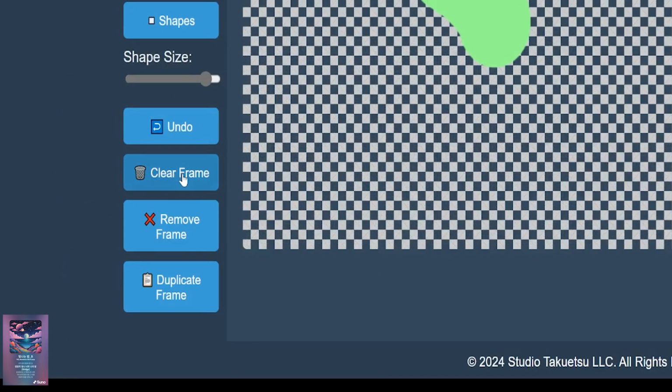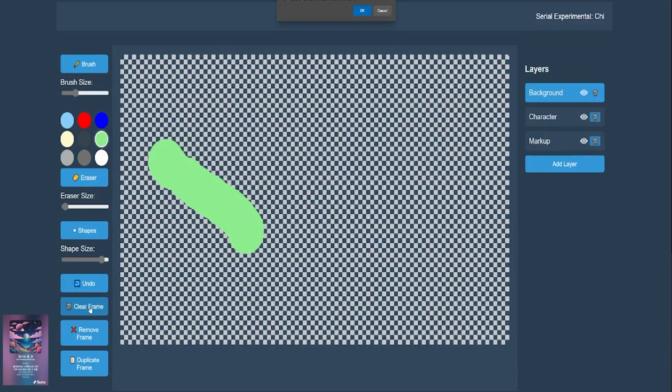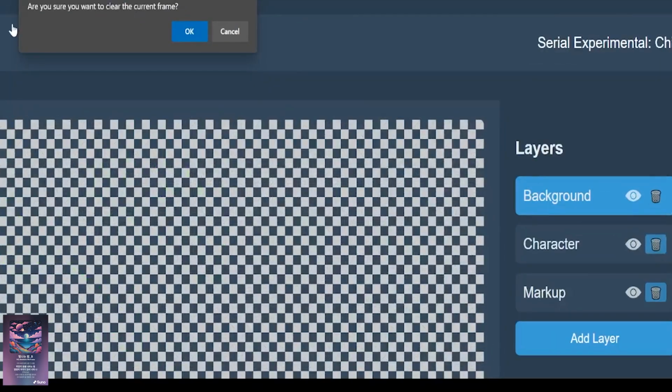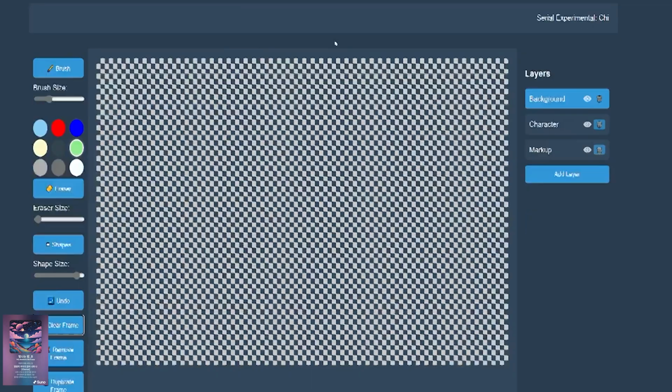The clear frame button will clear out all the layers' information and make the whole frame blank. A pop-up message will ask if this is what you want to do. Be careful and think it over a bit before you clear the canvas and frame.